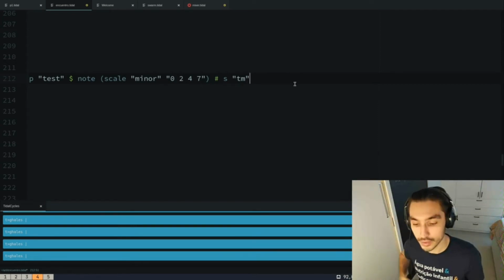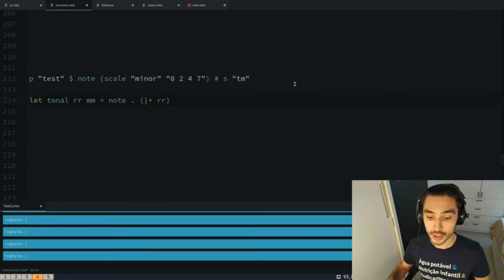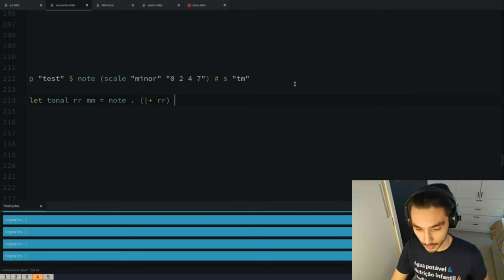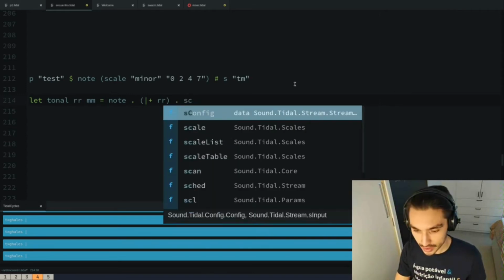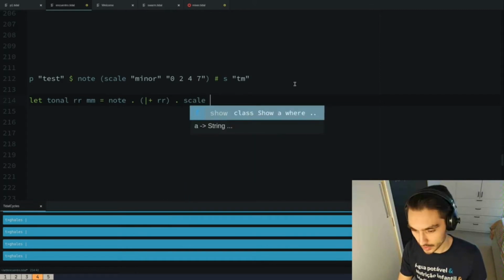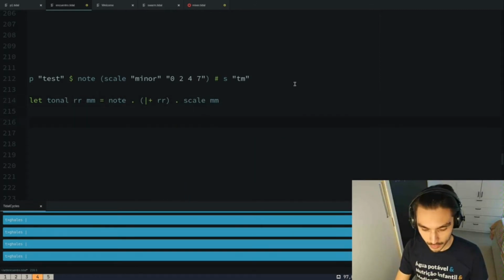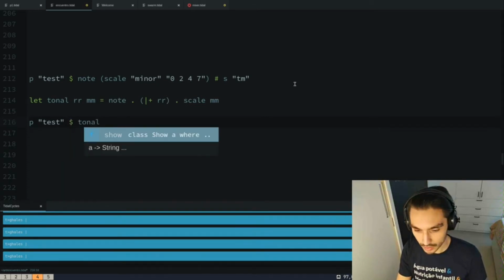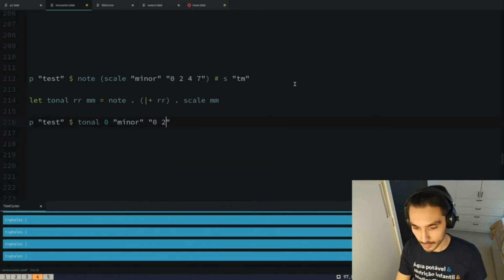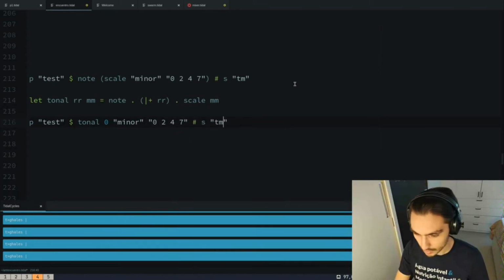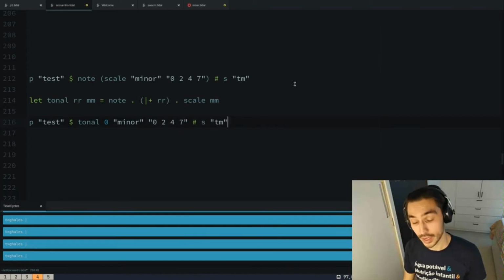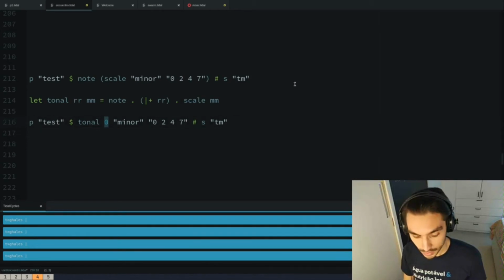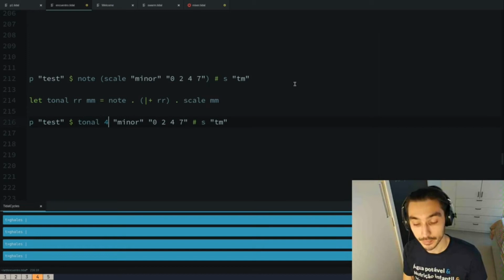So this brings us to a function that I write almost every time I'm going to play, which is tonal. Tonal offsets the melody by a root and plays the melody within a certain scale, which is the mode parameter. With this function, I can now write the same thing I wrote above, but instead of writing note and passing the scale and offsetting it, I can just say tonal 0 minor, and I pass it the pattern. And it plays the same thing. And now if I want to control the root, I can just change this number.